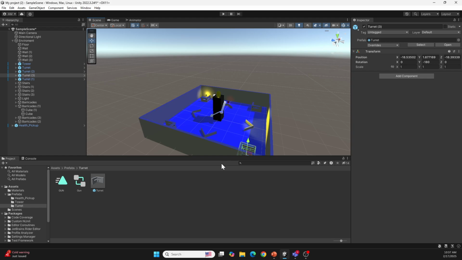For example, if you have designed a turret as a defensive structure, you can duplicate the prefab and position each copy strategically across your game level, such as every corner of an arena. This method not only saves time but also maintains consistency in your game's design.